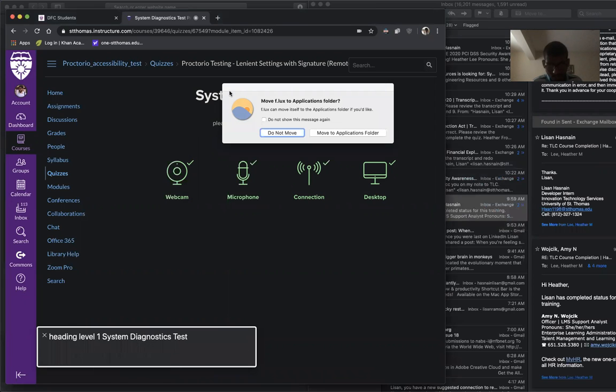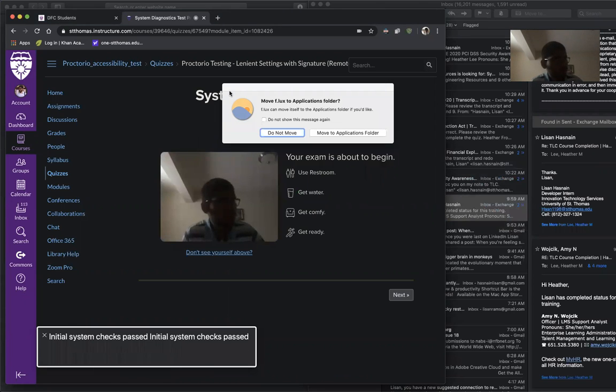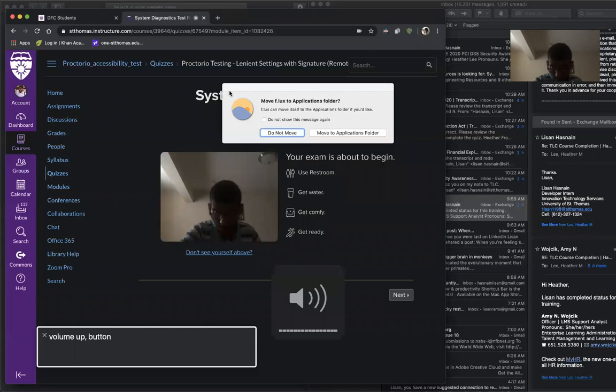Now in. Heading level 1. System diagnosis. Initial system checks passed. All right, so we passed the checks over here. Siri button. Volume up button. Volume down button. Volume up button.